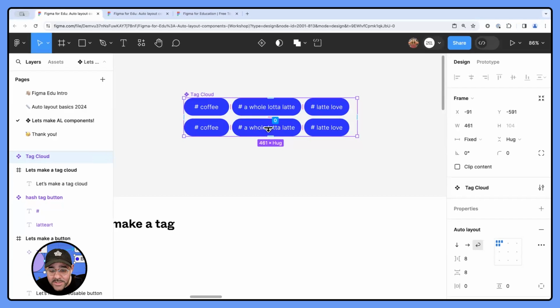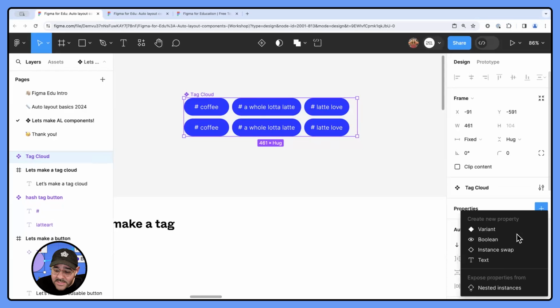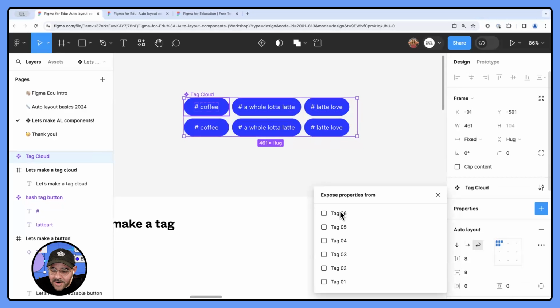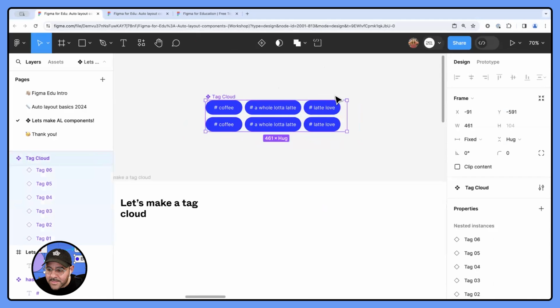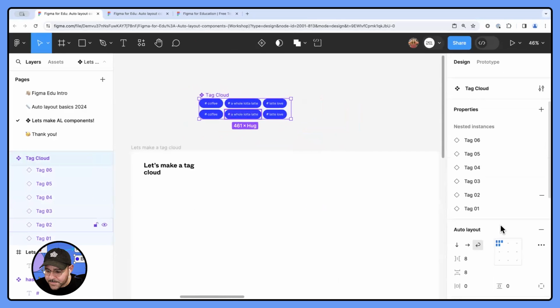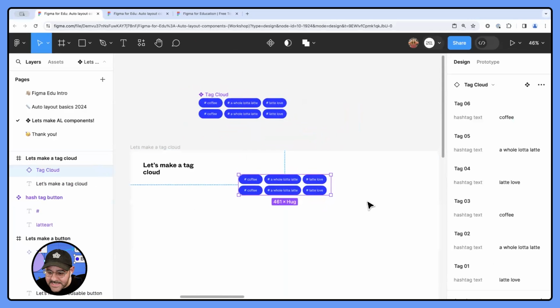Let's say I want to surface all of those text properties in here. I can come into Properties and say expose properties from nested instances. So here I can expose all of them. And now this component, when I create those instances, I could change all the names right here.